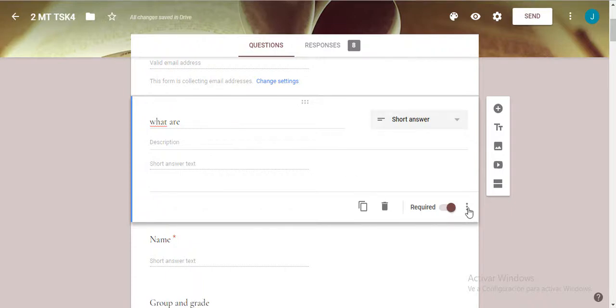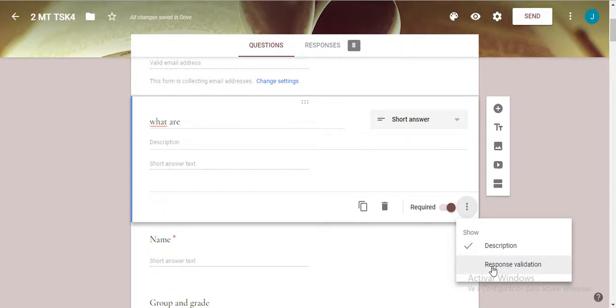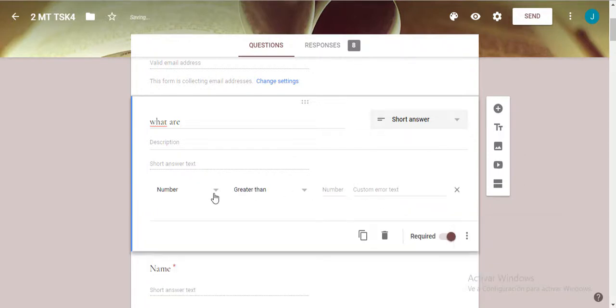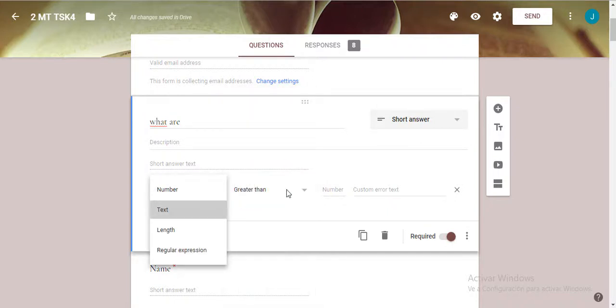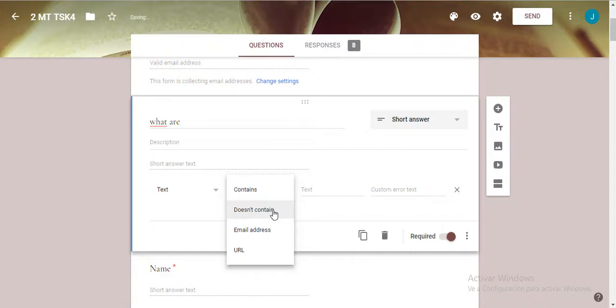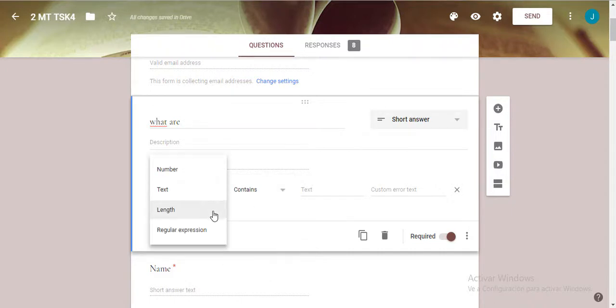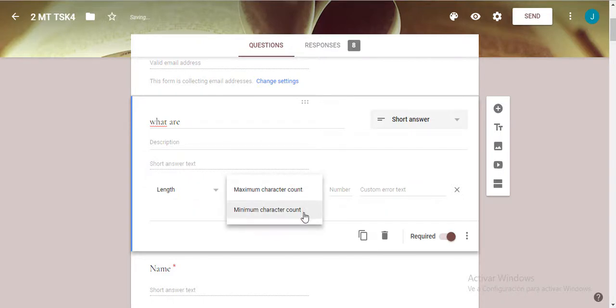Now, you can also use response validation so that you can set the answer type to be a number, a text, a certain length, or a regular expression. If it's a number, you get all of these options: greater than, or equal to, less than, etc. If it's a text, you can set it so that it contains, doesn't contain, an email address or a URL option. If it's length, you can put a maximum or a minimum character count.